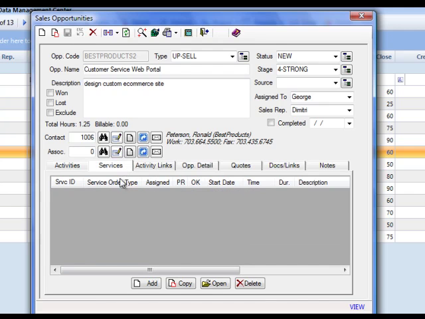The service orders tab would track any service orders associated with this sales opportunity. So for example, if you have to have a technician go out and prepare an estimate, that might be something that you would see underneath the service orders tab.